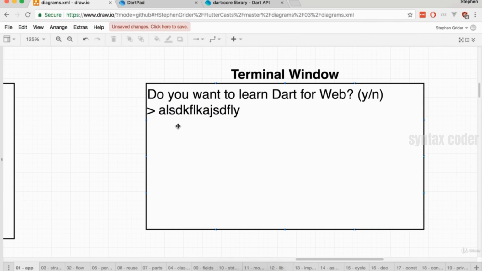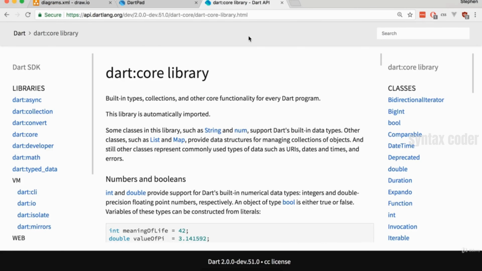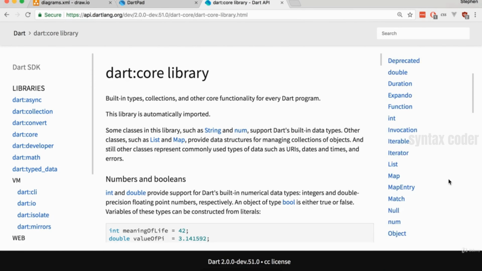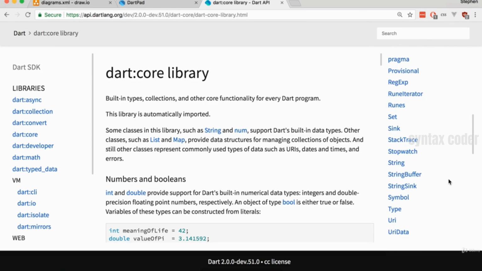To do so, we can use a built-in function on every string. I'm going to pull up the Dart core library documentation over here. So again, I'm at api.dartlang.org. On the right-hand side, I'm going to scroll down to find the documentation for the string class. Here it is right here.